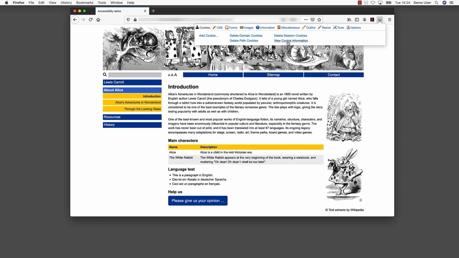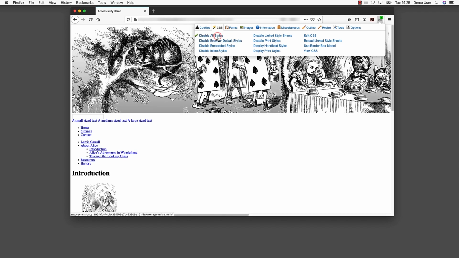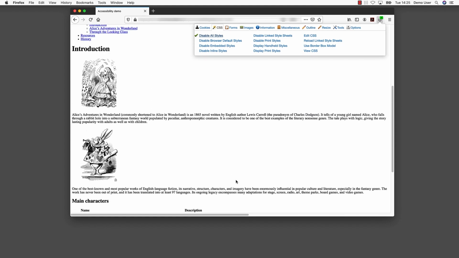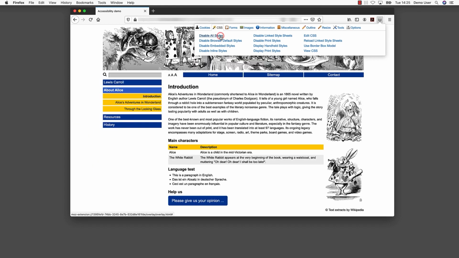In the CSS menu, we find the function Disable All Styles. We can now see the pure content of the page without any styling. In fact, this feature shows us the elements of the web page in the code sequence used by a screen reader. Does the content presented in this sequence make sense? If not, we should consider rearranging the code.